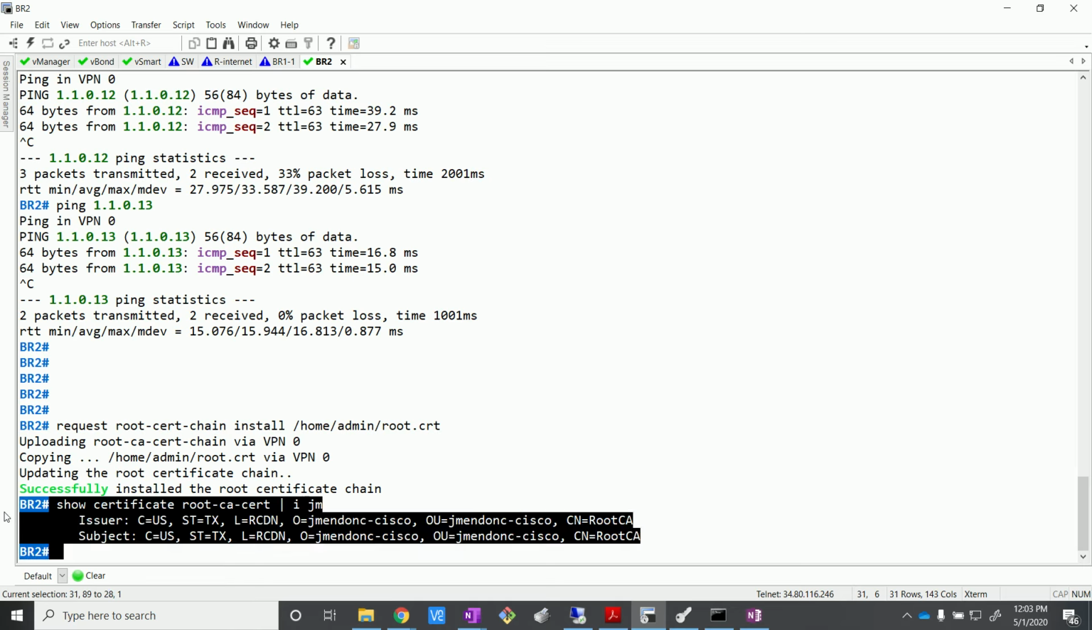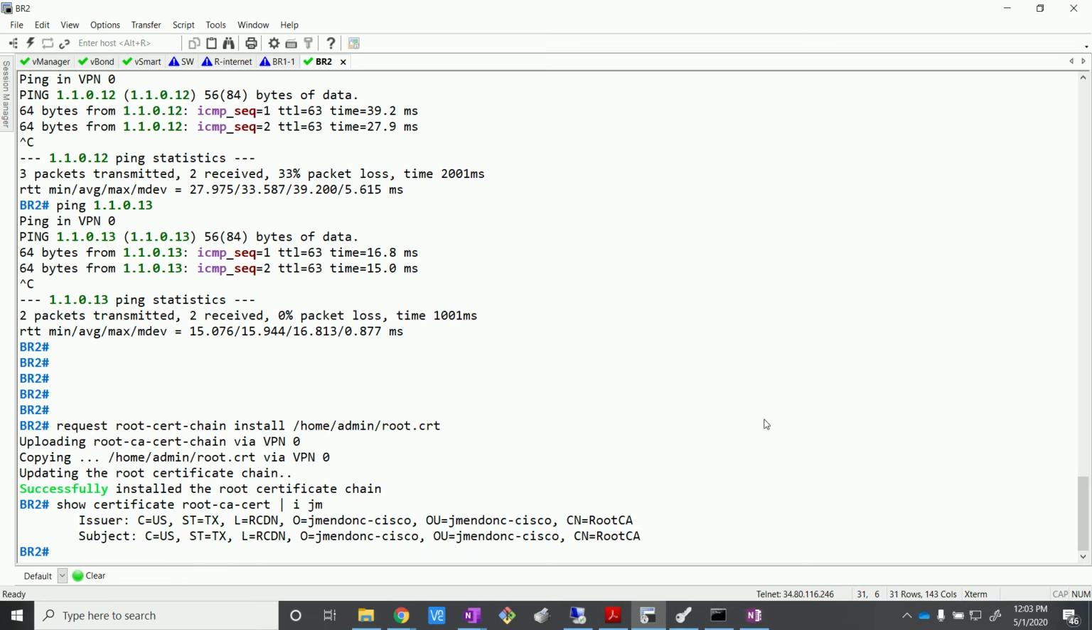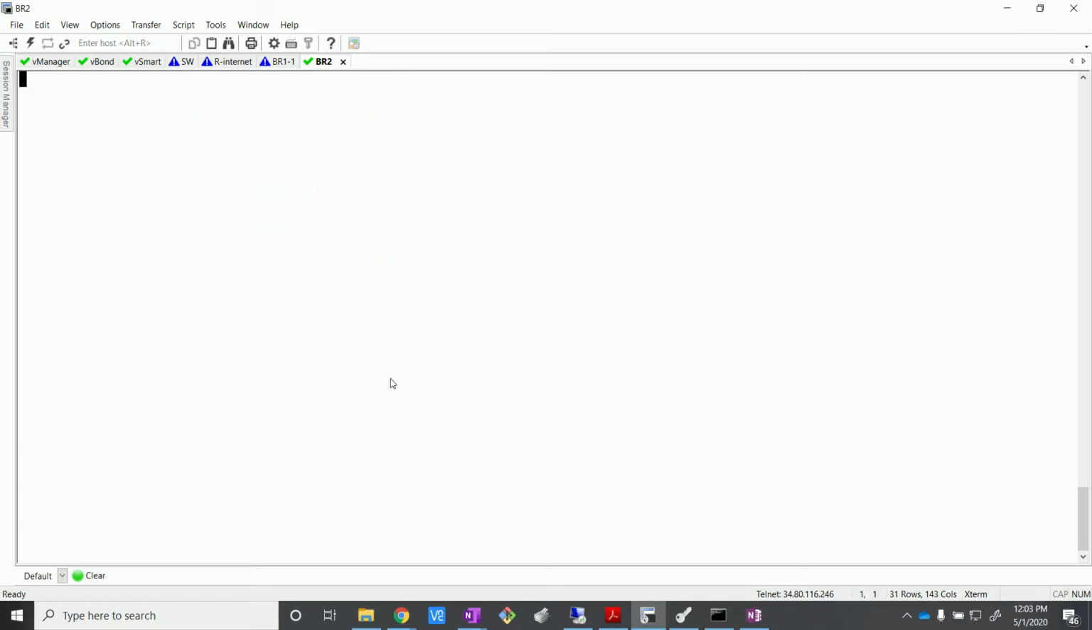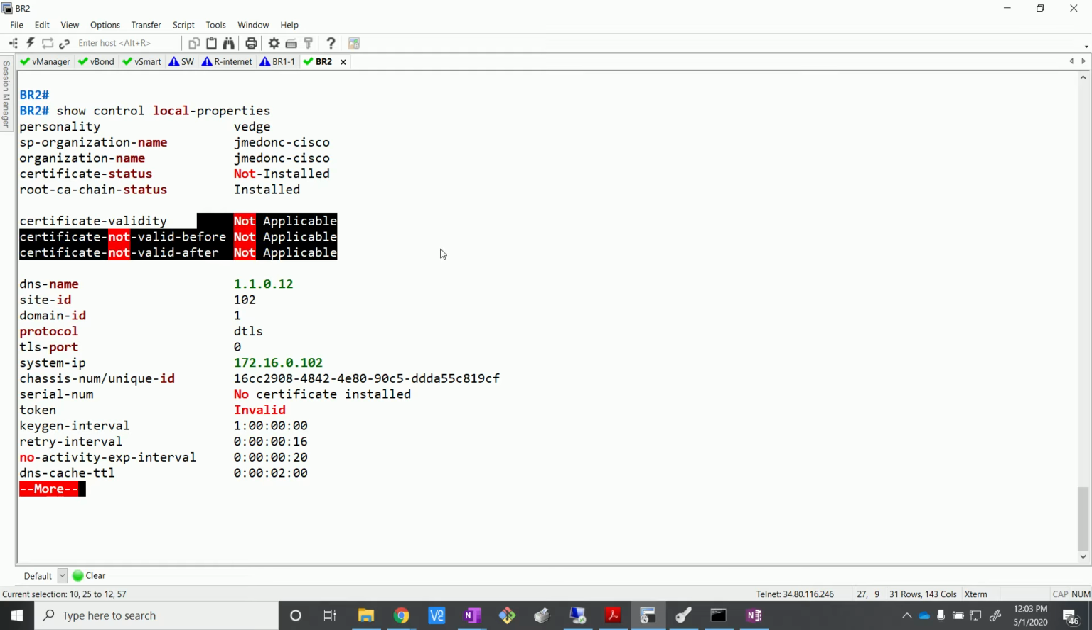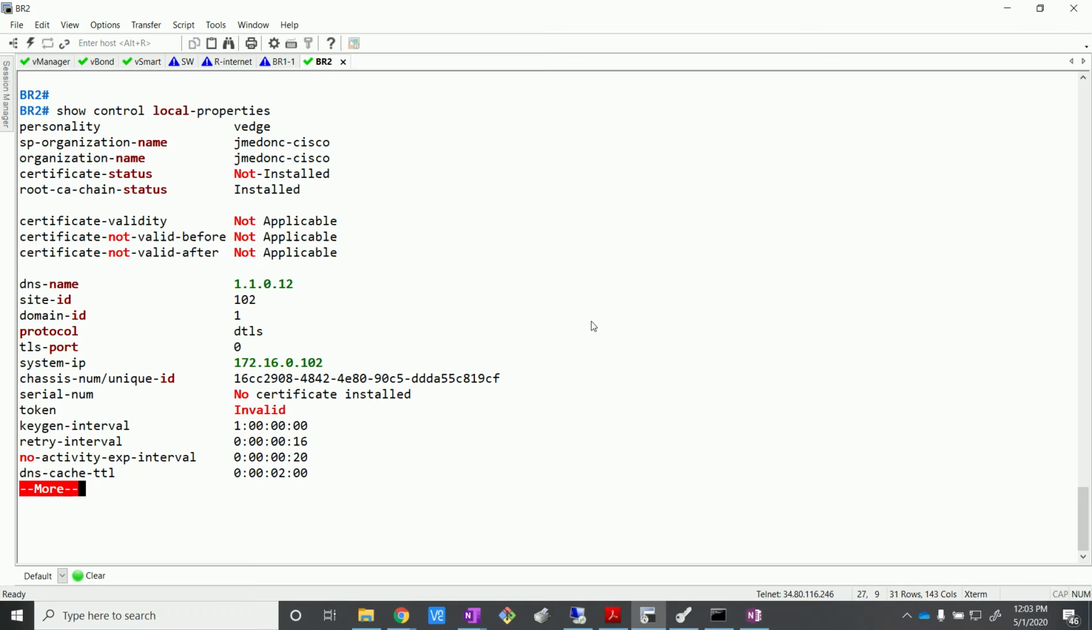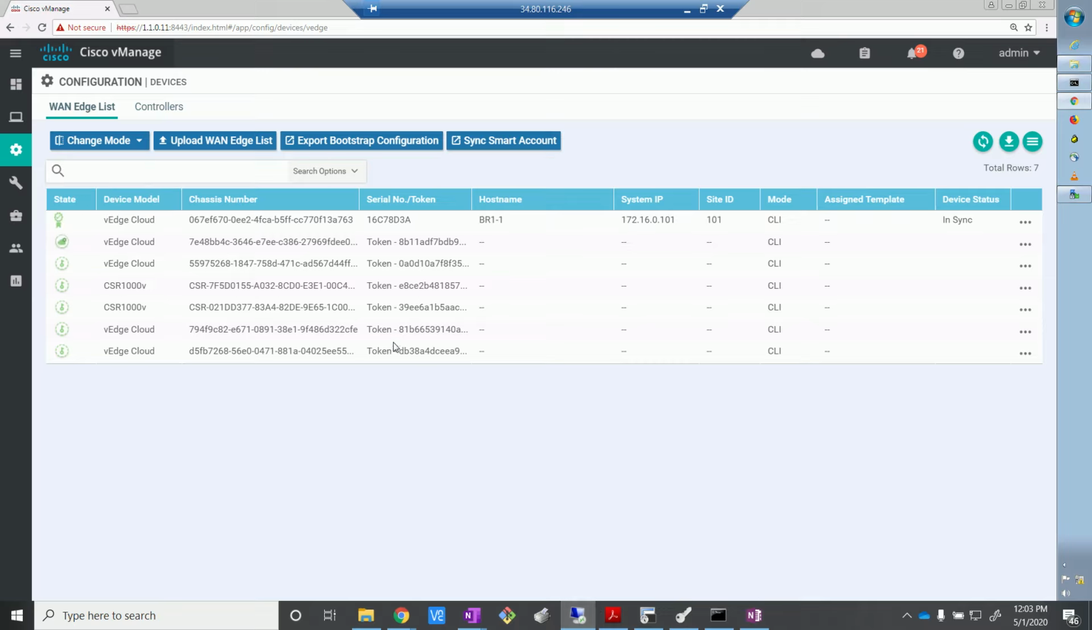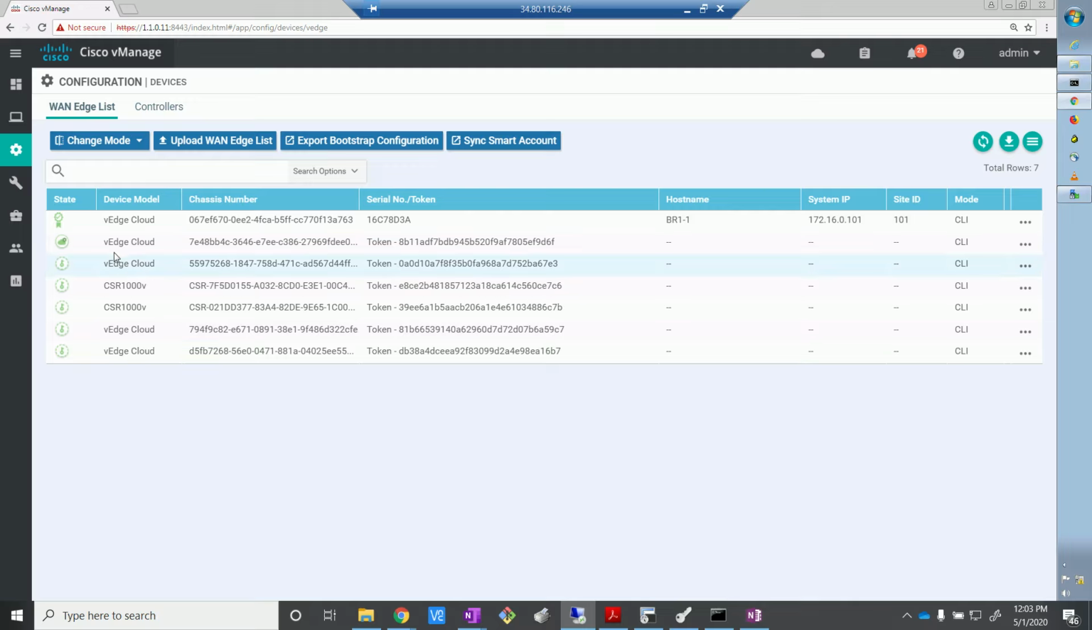I have my signed certificate issued by the vManage now, which is good. Let's go and check if we have the readiness. See, you can see when we check the readiness of this particular node, it's not yet ready. You can see there is no certificate validity. The reason is, if you go to vManage, you can see here we have not activated this particular node. That is why it still says it's not ready, right? So we have to activate this particular node using this particular chassis number and the token number.